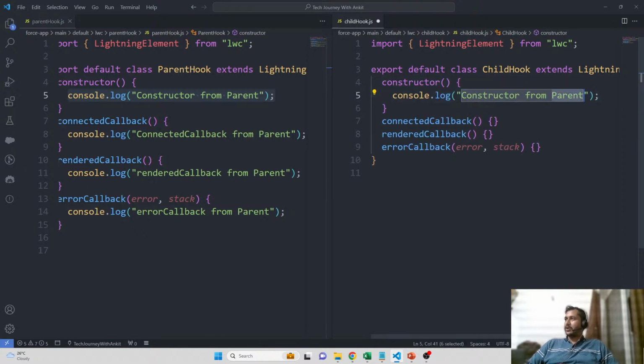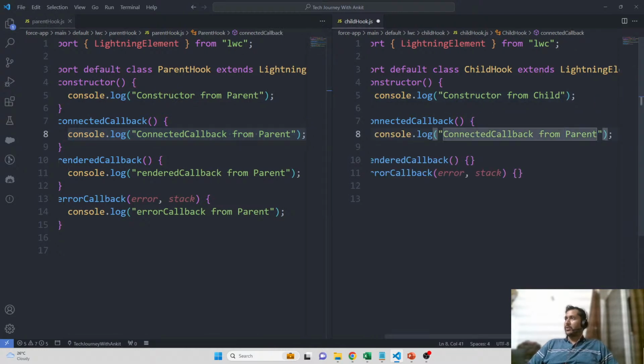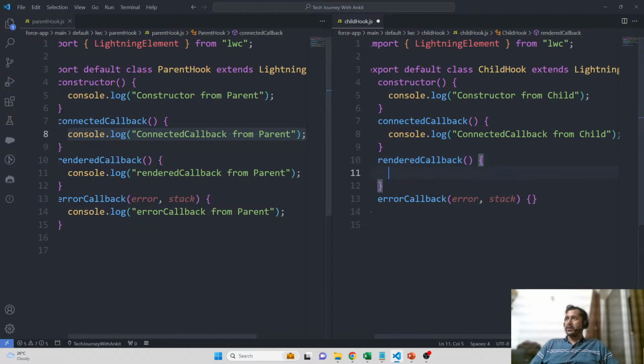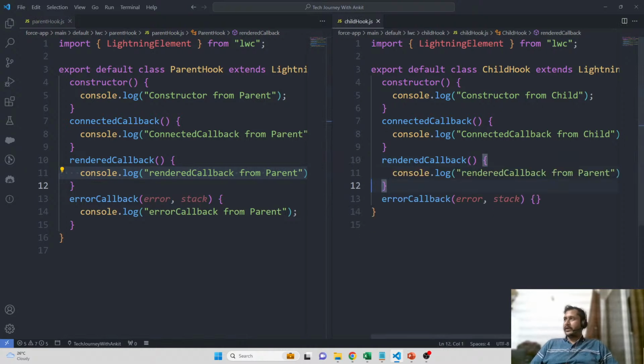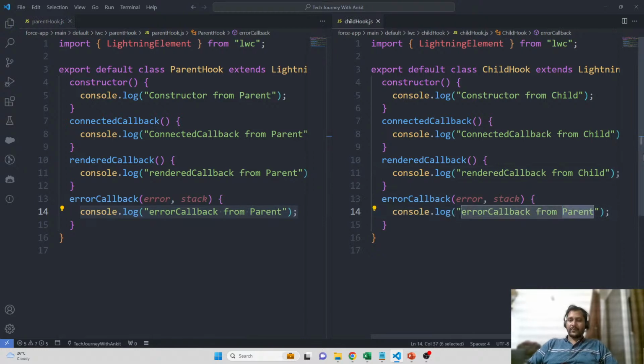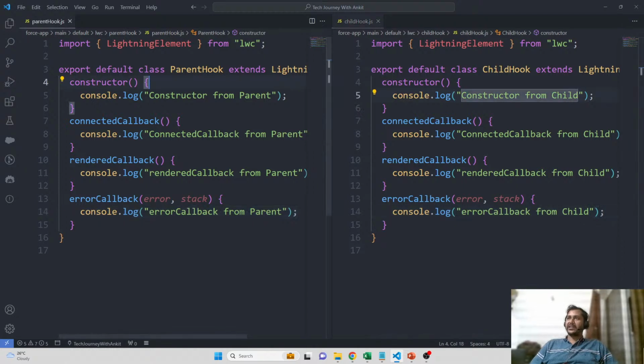Similarly, I define the different methods for the child component as well. I'm putting one console statement in each so that we can understand the flow. Here I am putting constructor from child, connected callback from child, rendered callback from child, and lastly error callback from child.